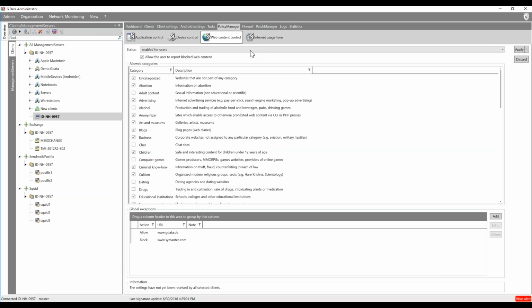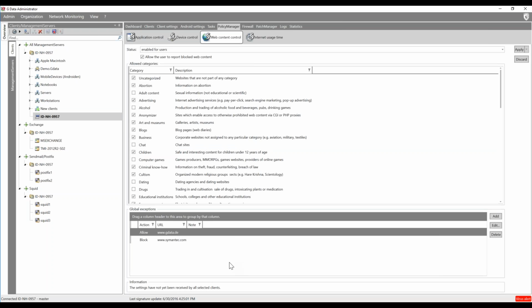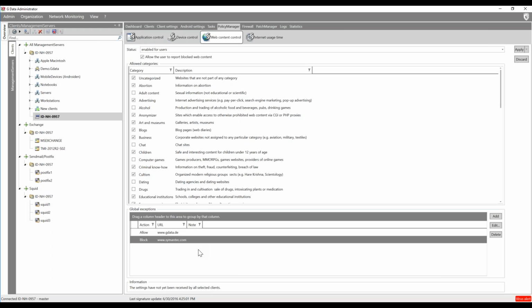Web content control, actually pretty self-explanatory as well. You can block the access to certain kinds of website categories. In this case, we've said, okay, the user is allowed to access the website www.gdata.de, but on the same page we have said, nope, the user cannot access the website www.symantec.com.